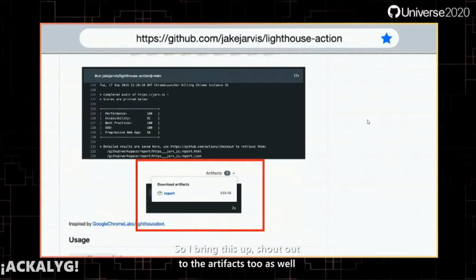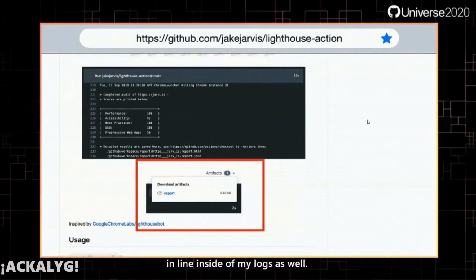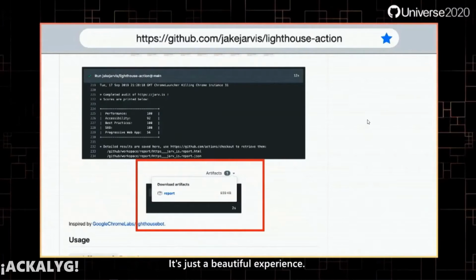So I bring this up. Shout out to the artifacts too, like actually having the report inline inside of my logs as well. It's just a beautiful experience.